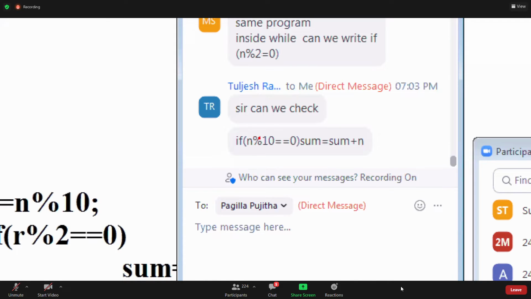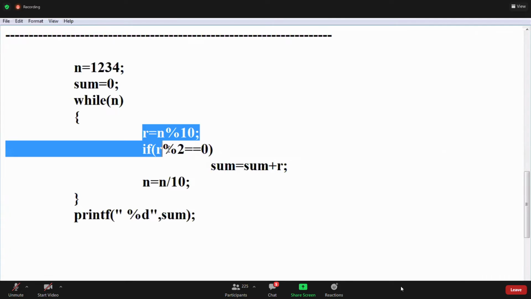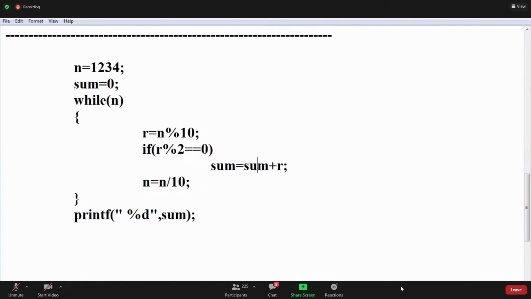Sum of even digits in the given number. So get the remainders. Remainders are nothing but digits. Get the digits, then add those digits when they are even numbers. Sum equals sum plus n.